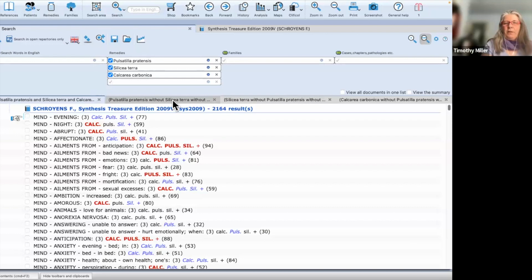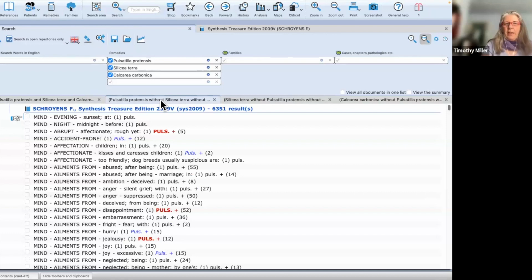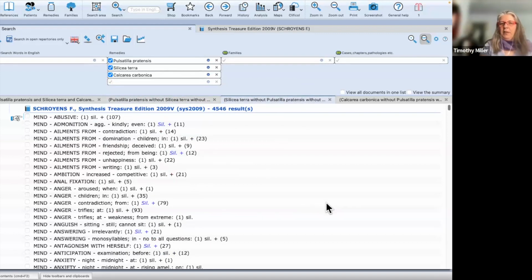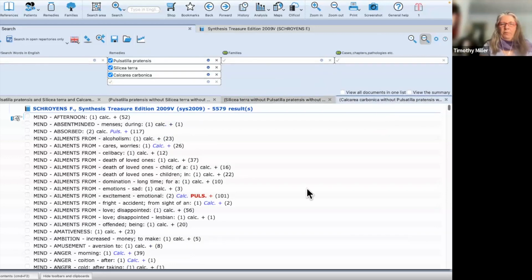Now the next tab, remember we selected common and exclusive. So this next tab has rubrics that contain pulsatilla, but do not contain either of the other two remedies. So this is going to give us a bit of a picture of pulsatilla in contrast with both silica and calc carb. I've got a third tab here where I've got silica by itself, or should I say exclusively without either pulsatilla or calcarea. And finally, I've got calc carb here without pulsatilla or silica.